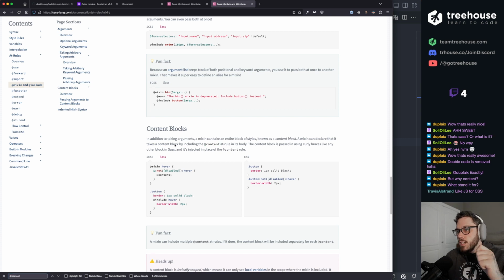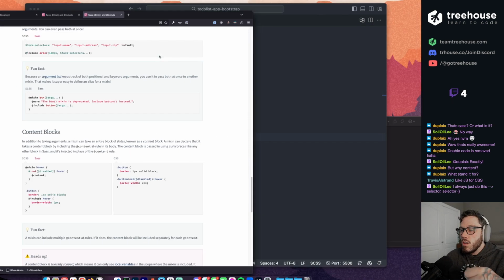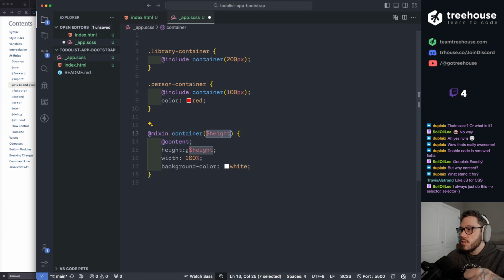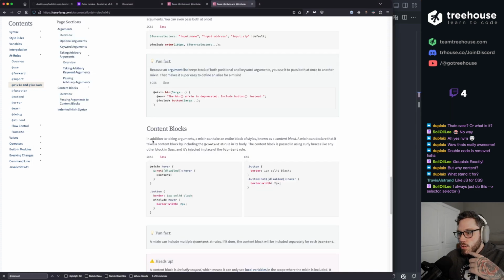Okay, so content blocks. In addition to making arguments, and an argument is what I mentioned here with this height, a mixin can take an entire block of styles, known as a content block. A mixin can declare that it takes a content block by including the @content rule in its body. The content block is passed in using curly braces like any other block in SASS, and it's injected in the place of the content rule. So this would be, I don't know why they're using such a complex mixin here, but this is just a mixin called hover, and in here you're doing @content.